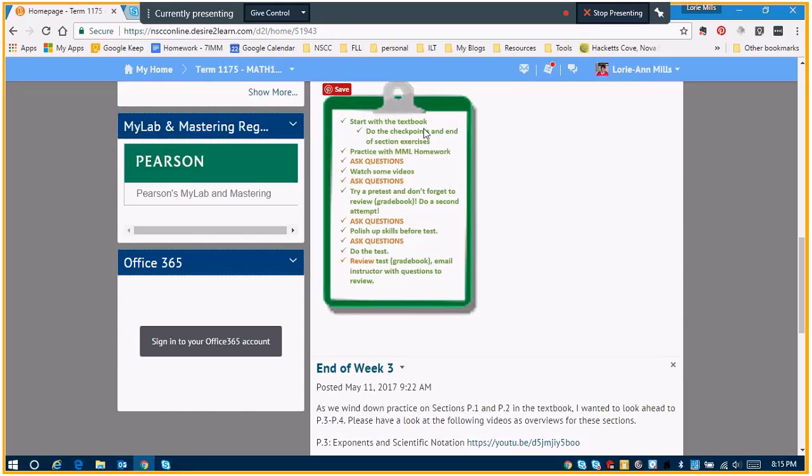And I always like when students start with the textbook and get an idea for each section, taking each section individually, doing the homework for each section individually, but starting with the textbook first, so you can see how each of the skills blend into each other to build up your skills. And you can start with the textbook by doing the checkpoints and end of section exercises, then going ahead and practicing with your My Math Lab homework. Remember to ask questions and watch videos.